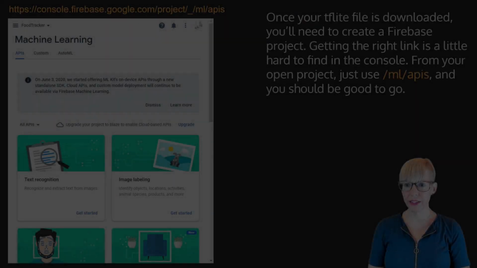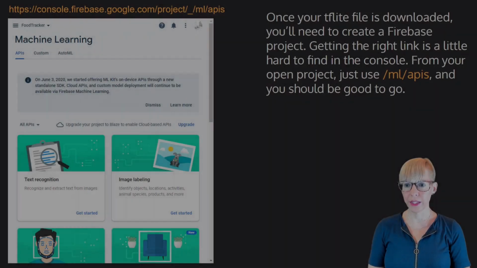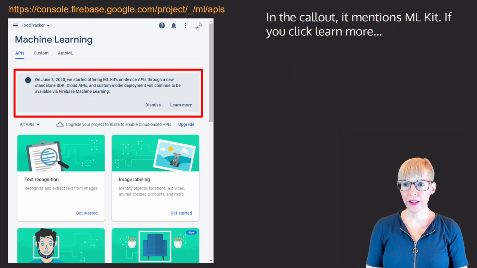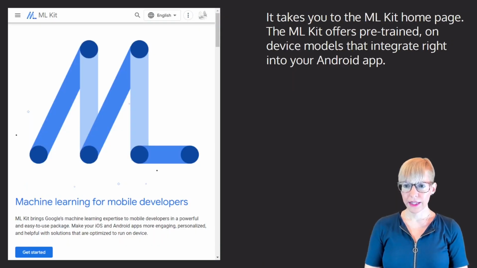Once your TF Lite file is downloaded, you'll need to create a Firebase project. Getting the right link is a little hard to find in the console. From your open project, just use /ml/APIs and you should be good to go. In the callout, it mentions MLKit. If you click Learn More, it takes you to the MLKit homepage. The MLKit offers pre-trained on-device models that integrate right into your Android app.